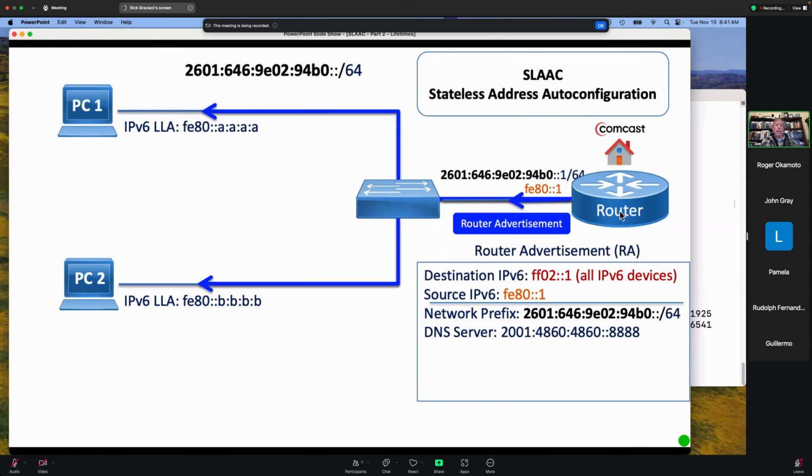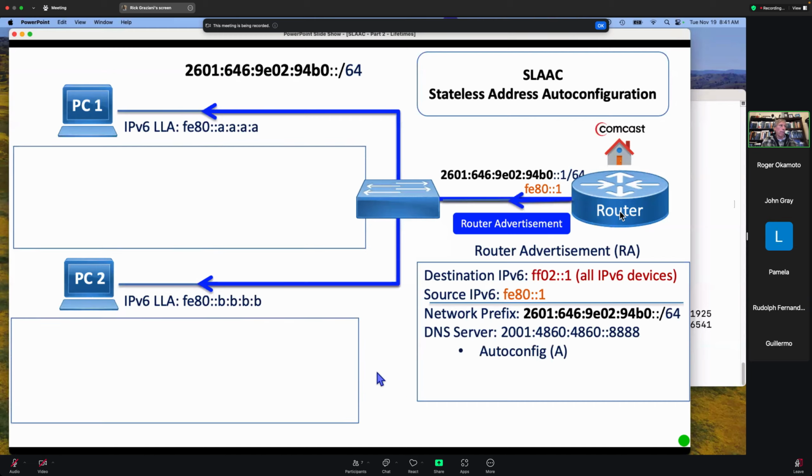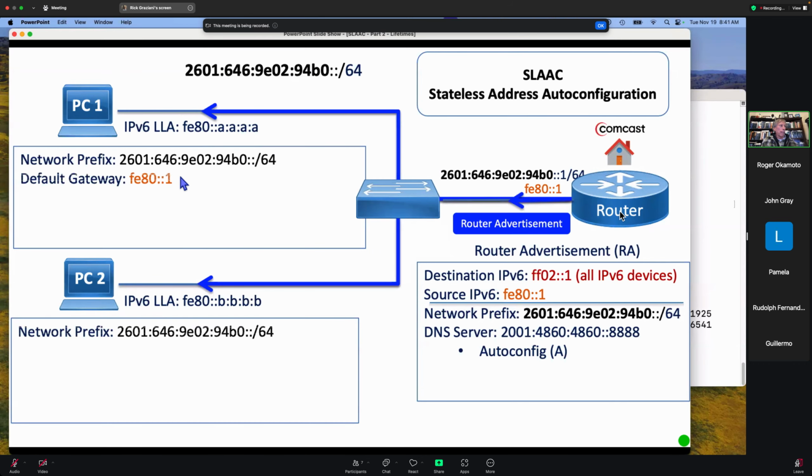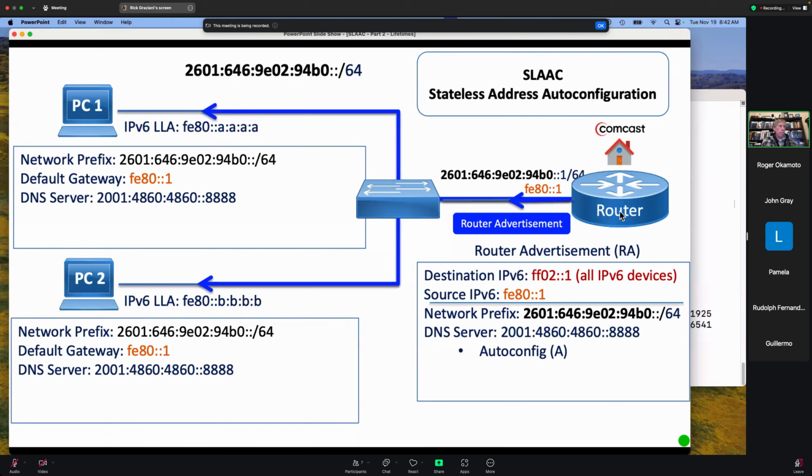It's also going to include a DNS server for me to access. And let's say the auto config flag is set. That means stateless address auto configuration. So when these devices get this router advertisement, they see the prefix, they go, great, we know what network we're on. They see the source IPv6 address of the packet, and say, oh, that's my default gateway. This device will include that as its default gateway. That's my way out of here. Next, it says, oh, DNS server. Great, we now know who to ask when we type in www.amazon.com, to get the IPv6 address.